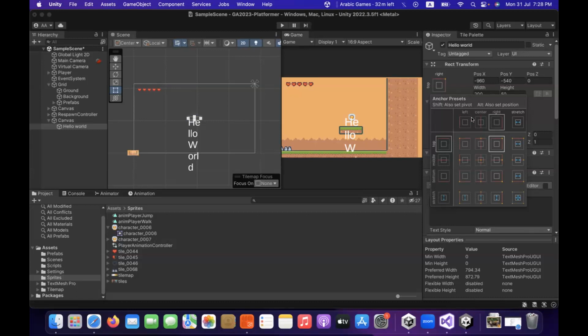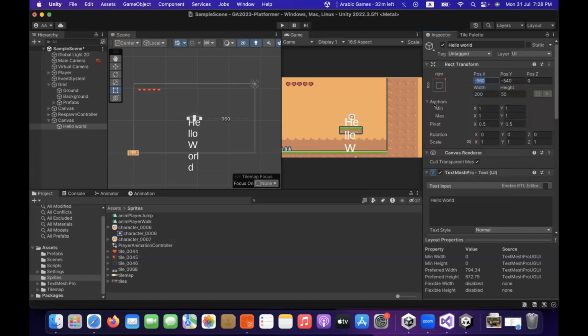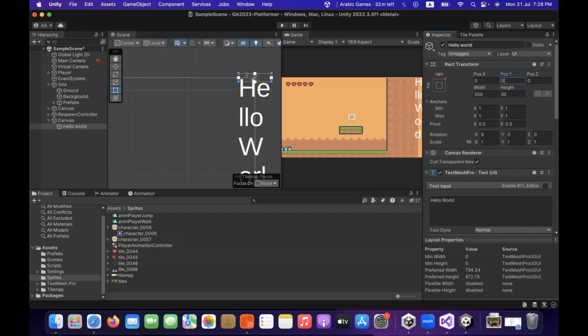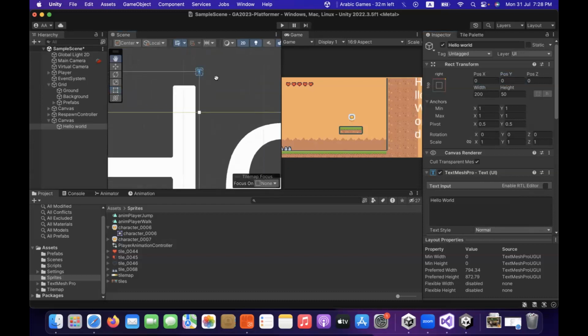So after I do this, after I set the anchor to the top right, also tell me if this was clear or not. I'm going to set the position of the X and the position of the Y to 0. So once I did this, this now appeared at the top right part of the screen. As you can see, it is literally at the top right.